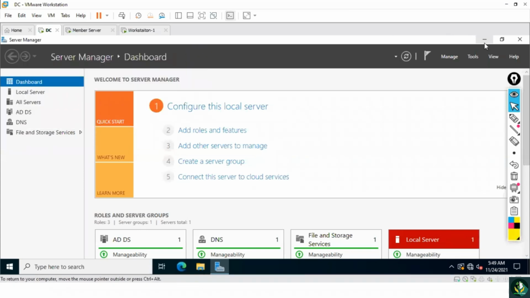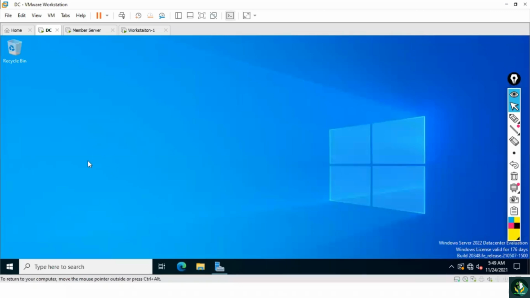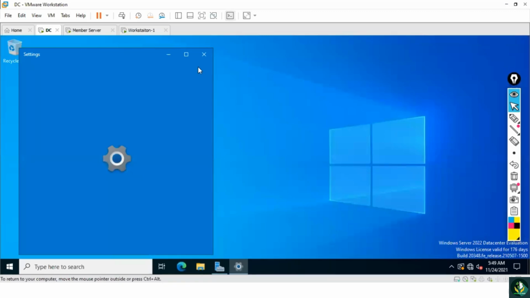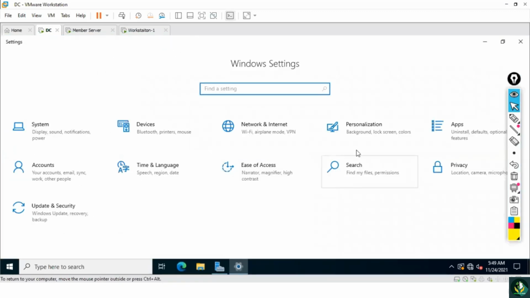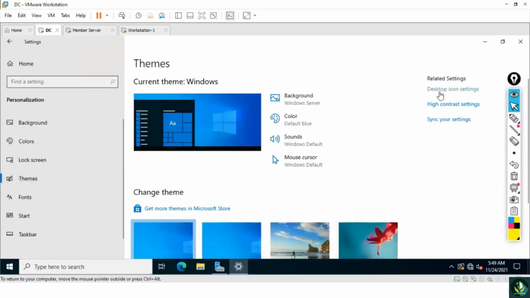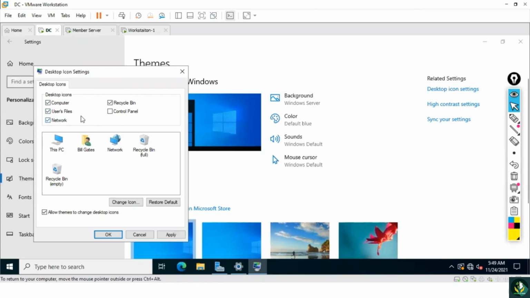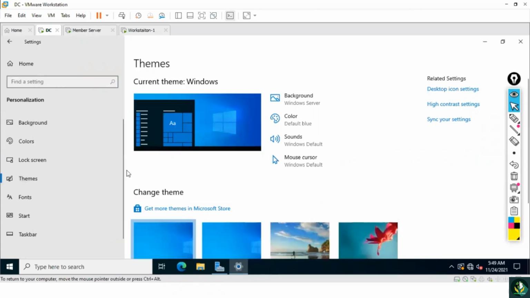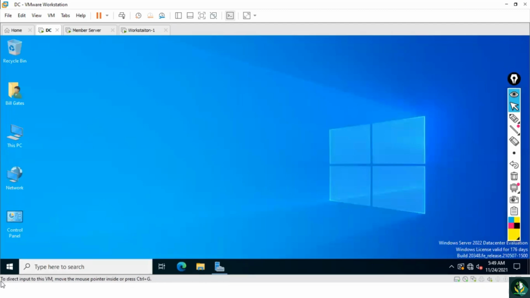All right, guys. So we have logged in with the user Bill here on the domain controller because Bill is the administrator now. We can set up the icons as well. You will go to Settings, then Personalization, then Themes, Desktop icons. You select the icons here and they will appear on the desktop. Now let us log out. You can see the profile here. And let us log out from this Bill account.